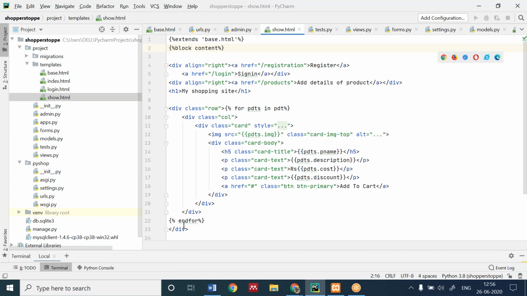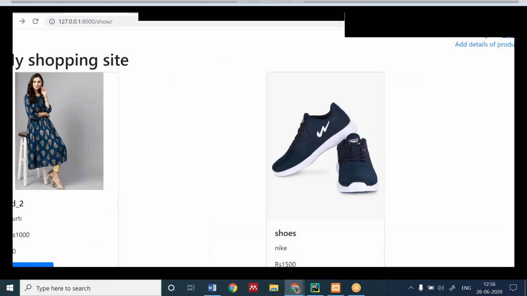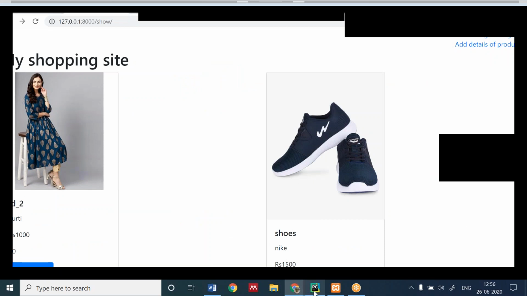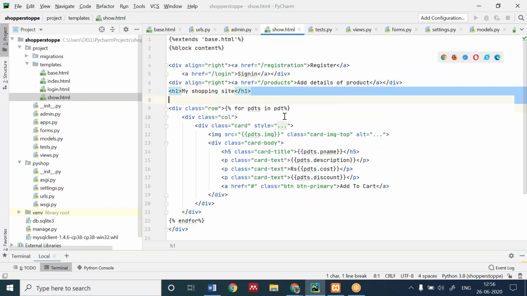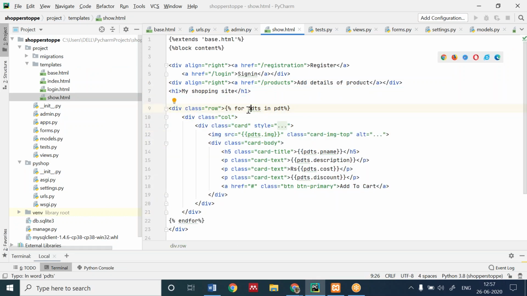I've started the block content here and I've ended the block content at last. I haven't tried, you can write it down. This is the block content here. Now what I've created: two links, register and sign in, and add details of product. You can see here, register, sign in and add details of product. I have used a for loop for showing the values, how many rows will be returned will be in PDT.